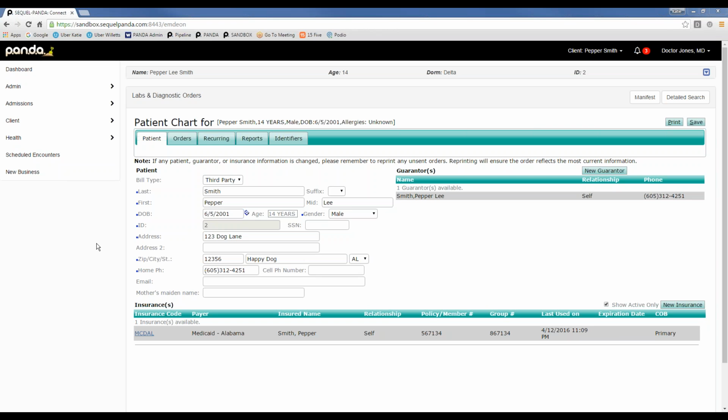So you'll see that there are tabs across the top. Patient, this is going to provide any patient information. This is pulling directly from PANDA. You'll see patient demographics. On the bottom, you're going to see the insurance information, and this also is pulling from PANDA. There should be no reason for any sort of data entry or editing from this section.